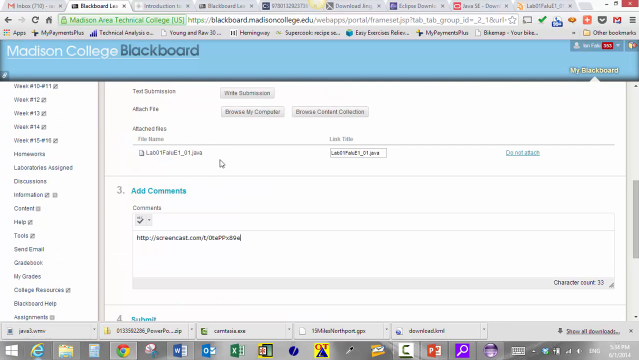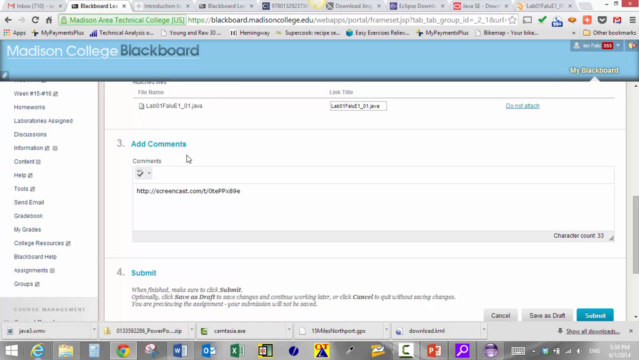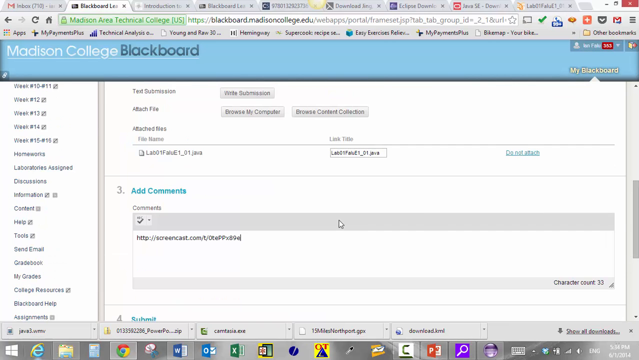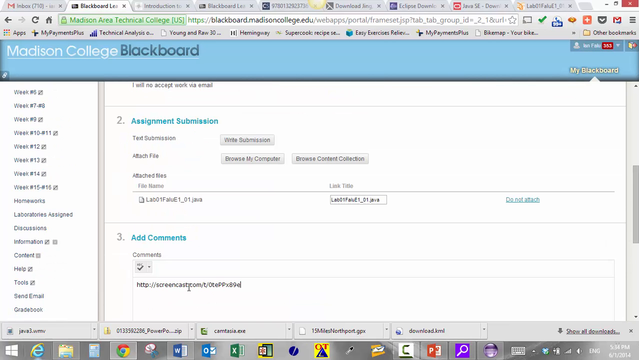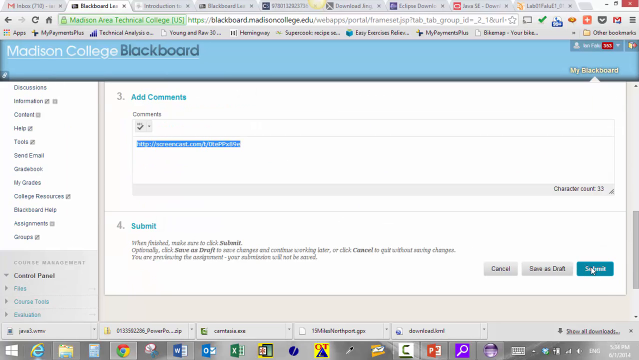Also, do not zip multiple files in a zip folder. Just submit individual files, because it's easier for me. Make sure that you have your mental checklist, that your link works with audio and video, and that you have it complete. If you want, take this, paste it again, and make sure that you have the right link and that you submitted all the files. Then after that, you hit your submit button.